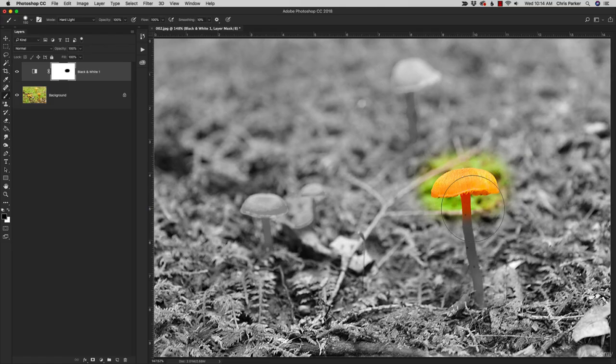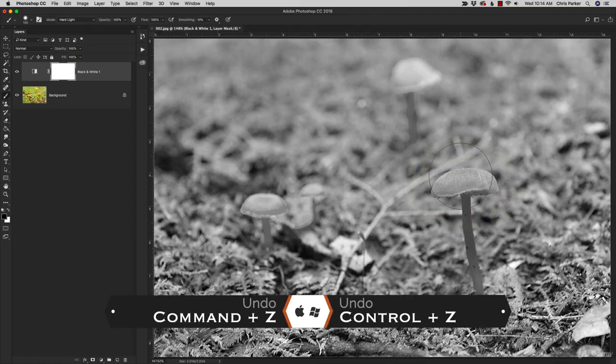Now, if you did the ACR section, you may remember that we have a local adjustment brush that allows you to paint on edits exactly where you want them. This is the same concept. It's just done a little bit differently because we're using layer masks and then the brushes to paint with black or white. White adds, black removes. So I'm going to go ahead and undo that with Command or Control and the letter Z.